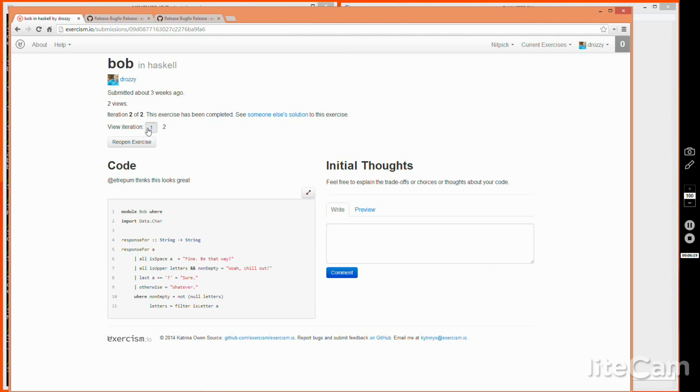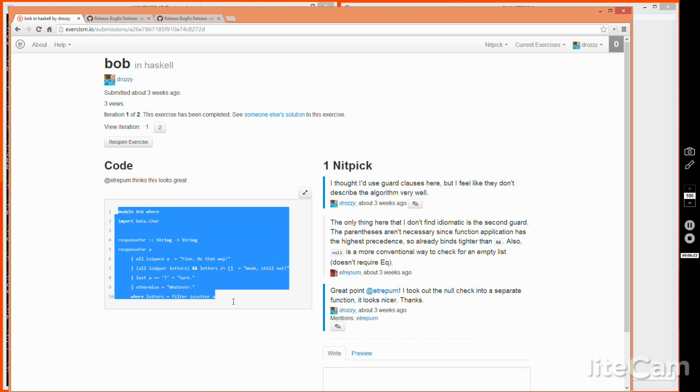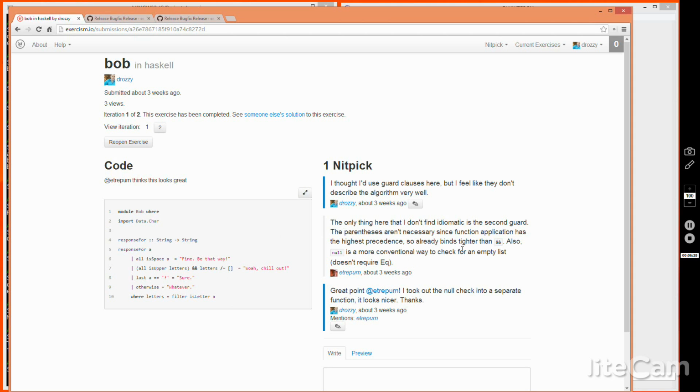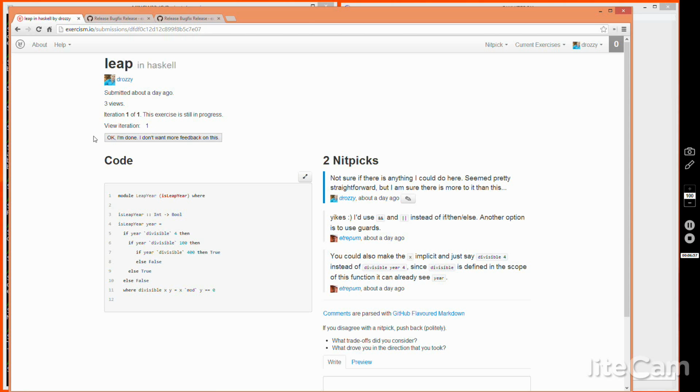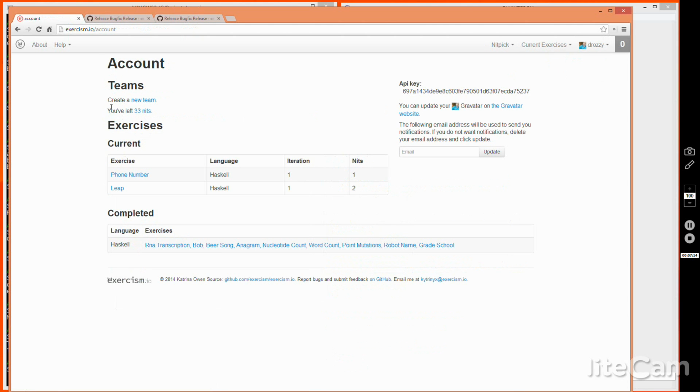And let's look at my first iteration. Here was my first iteration, and somebody pointed out that I don't need certain parentheses here, for example, right? And what I did is I revised my code and submitted a new version, and that person said the code looks great. At this point, I just closed the exercise, and after you close the exercise, you can no longer receive any comments on it. So let me show you an exercise that is not closed. For example, this leap exercise, and it has this button that you can say, okay, I'm done, I don't want more feedback, after which it becomes closed. So now you can see the difference between exercises that you still have open and completed exercises.